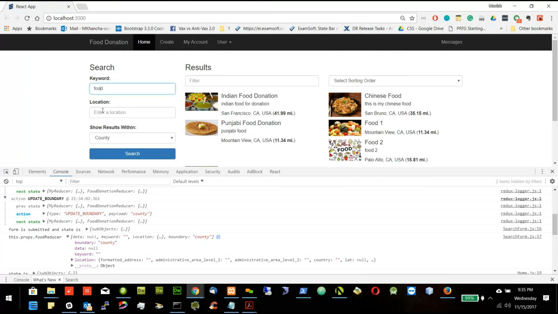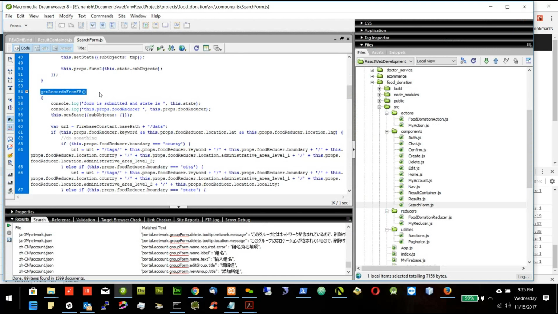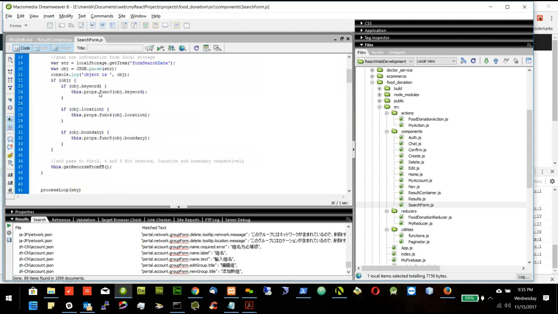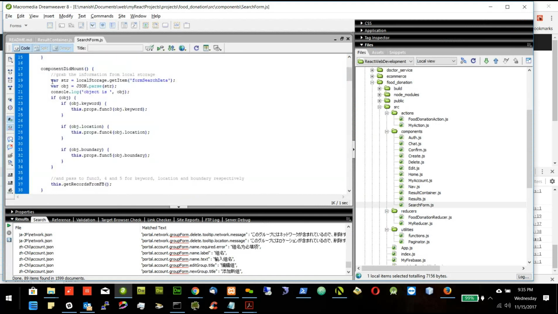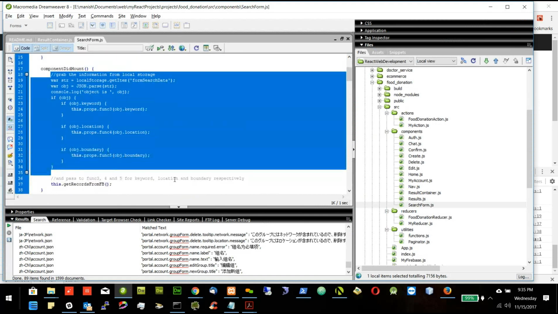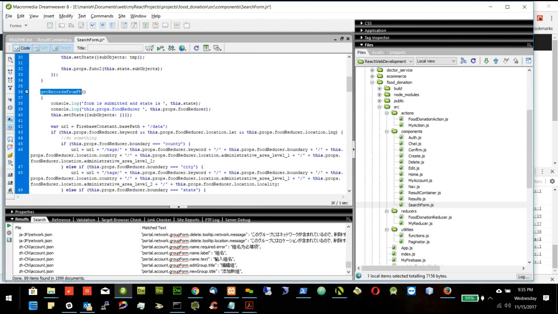We want to put all information here, and we want to search also based on the information the user has put already. So when I put food and if I refresh, I should be able to get the information here on the right side based on the food which I put in the keyword. So I will fix this in some time. I will not put the information here in the component did mount. I will take this information and I will put it inside this get records from FB, maybe here.